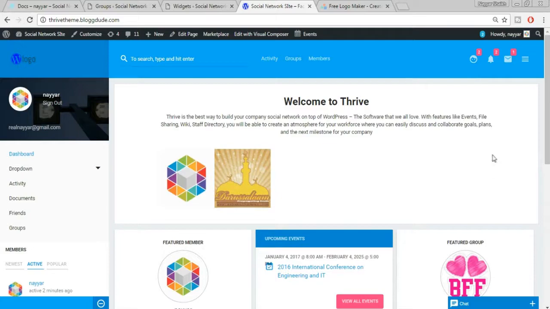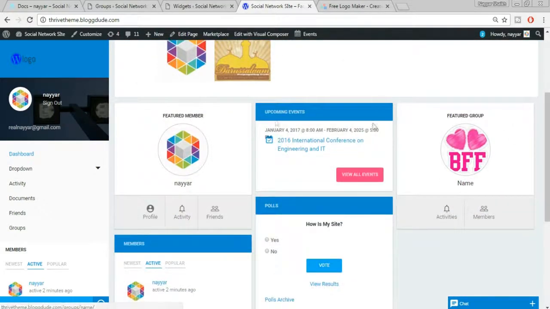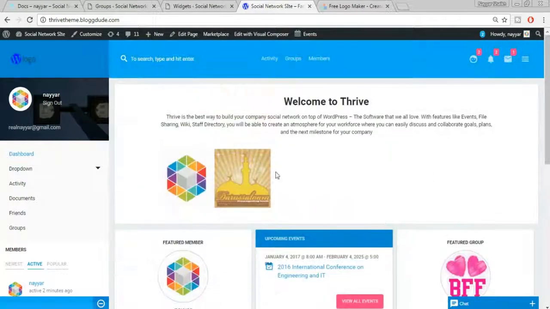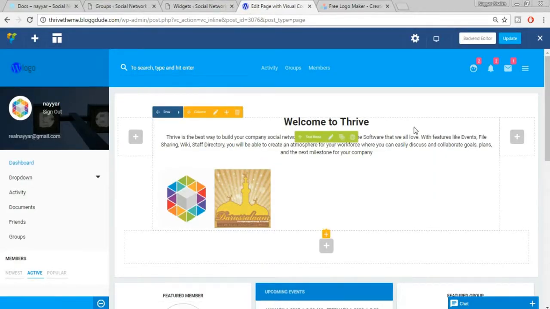Okay guys, so now the only thing left to show you is how to change this. Suppose you don't like this thing, you don't want this welcome message to be there on your website, you don't want to show these users on the front page, you want only this, or you want to add some different thing over here. So how do you change this? For that, click over here, edit with Visual Composer. This is the Visual Composer front end editor.